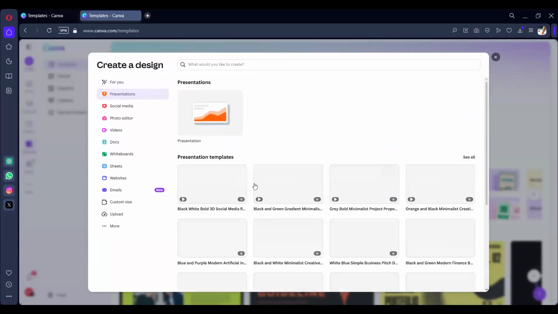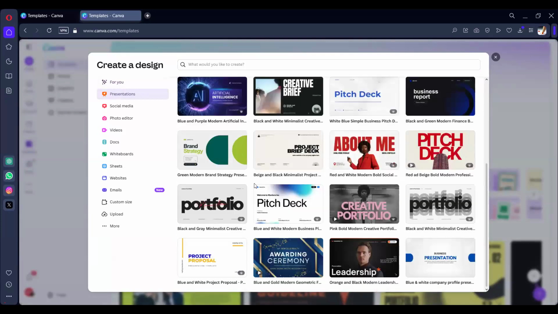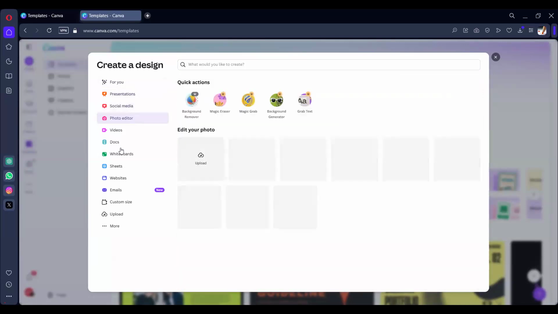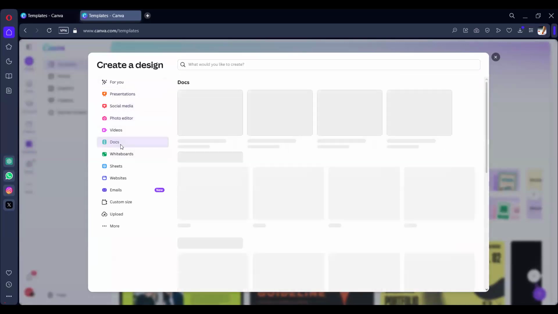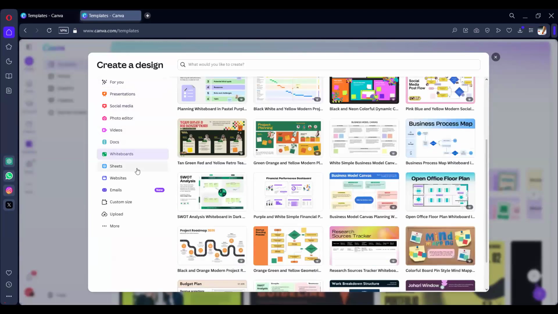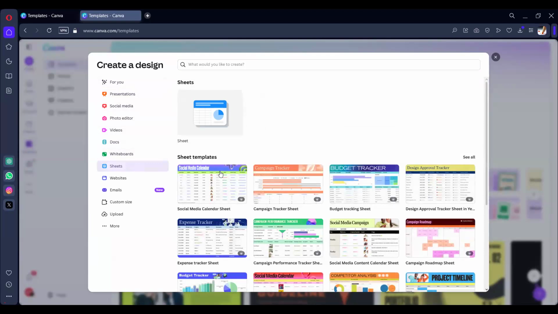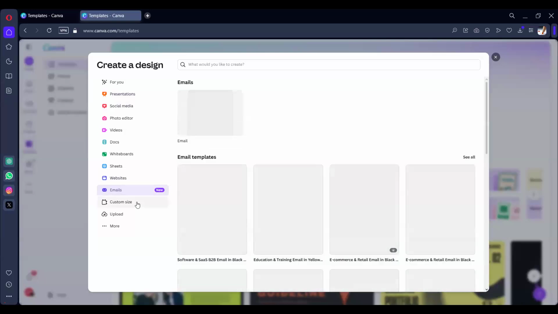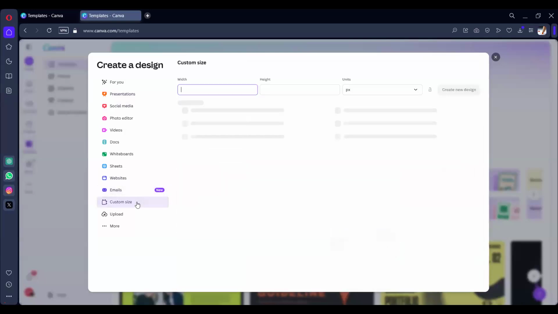For example, it's going to give you options for presentations, for social media, for photo editor, from documents to whiteboards, to sheets, that is Google Sheets or Canva Sheets or something you want to design, whatever. Then this is website, this is emails, and then here's an option which is called custom design.